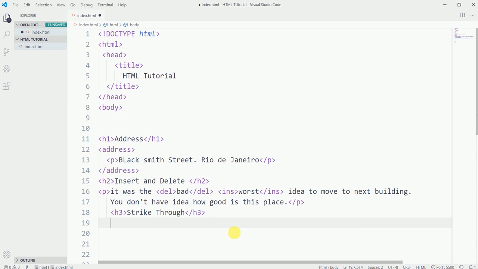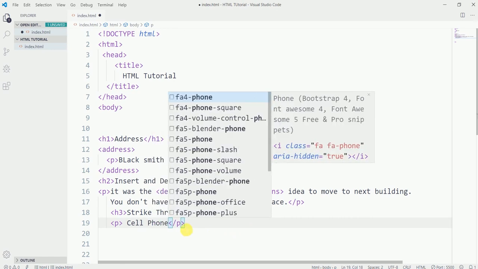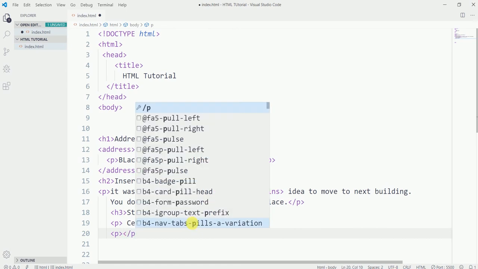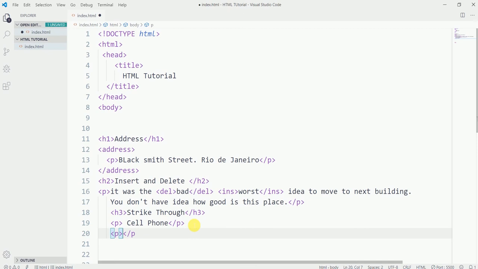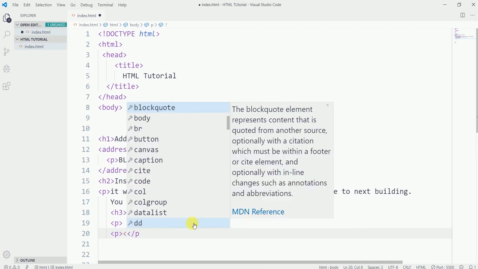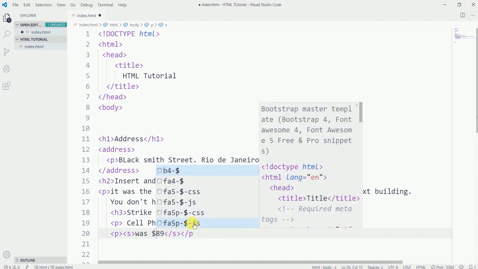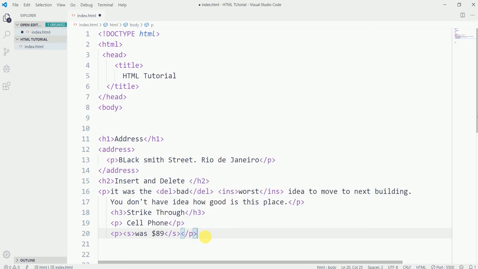Like if we want to mention the price of something, I want to mention the price of a cell phone. Sorry, my caps lock is on, so I just turned it off. Okay, the paragraph and the cell phone, and I'm using the S command for strike. And its price, this cell phone price was $89. I know it's just a demo price, or let me say $189, it will be okay.